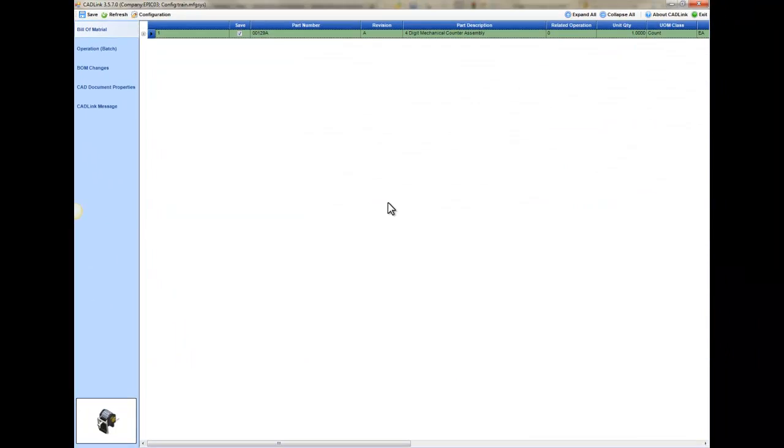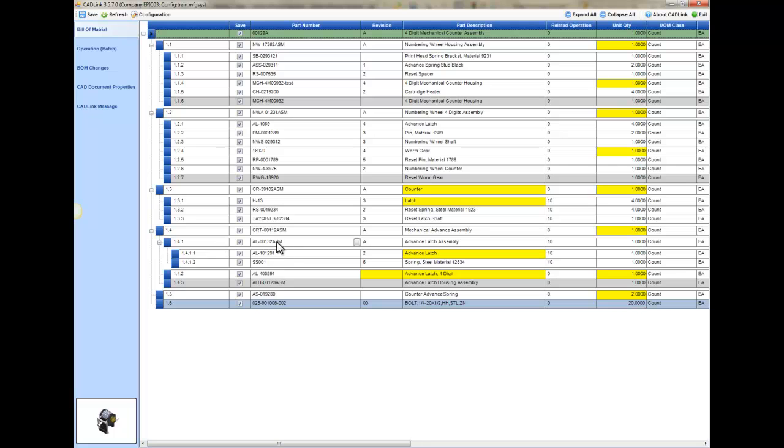Now what that does is it brings the information back. So it takes the information back and brings the part number and the description. And once you click save, it will update those fields inside SolidWorks to put the correct part number along with its description.